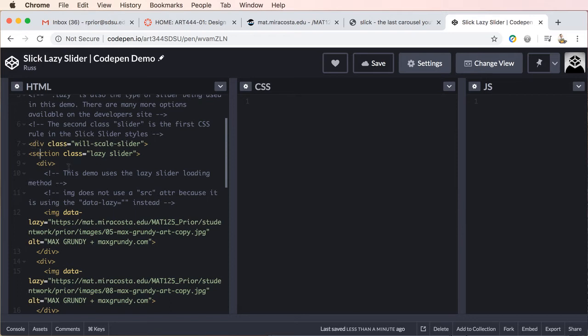Next, I'm using a section. You could use another div, but I'm using a section, and this section is only really to hold these two classes, okay? We probably could add these classes in this outer div. I just have chosen to do it this way.